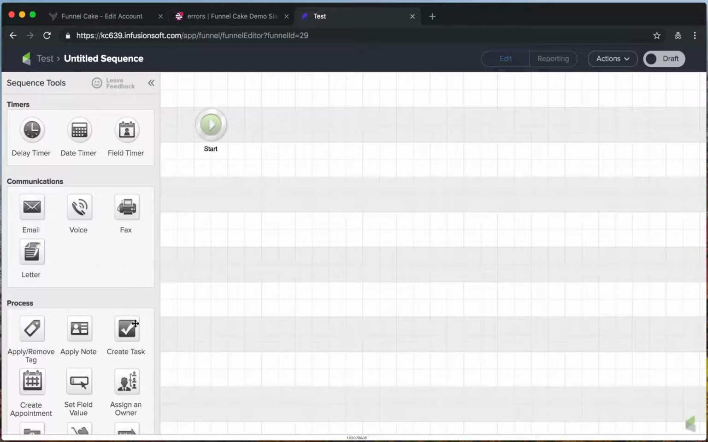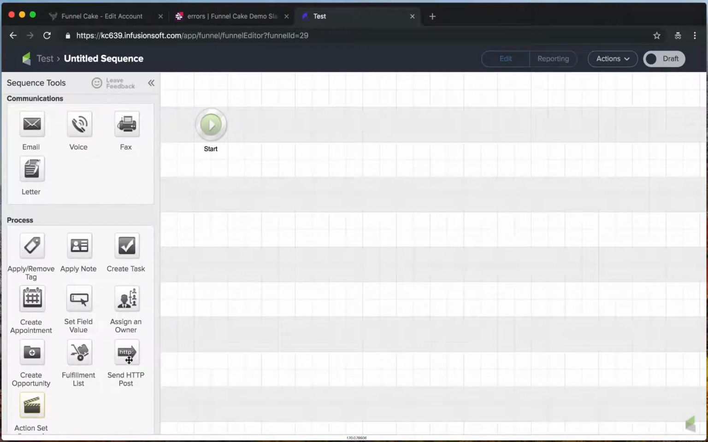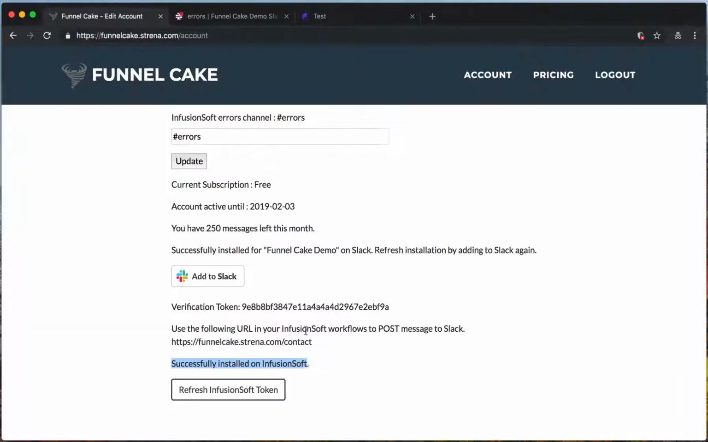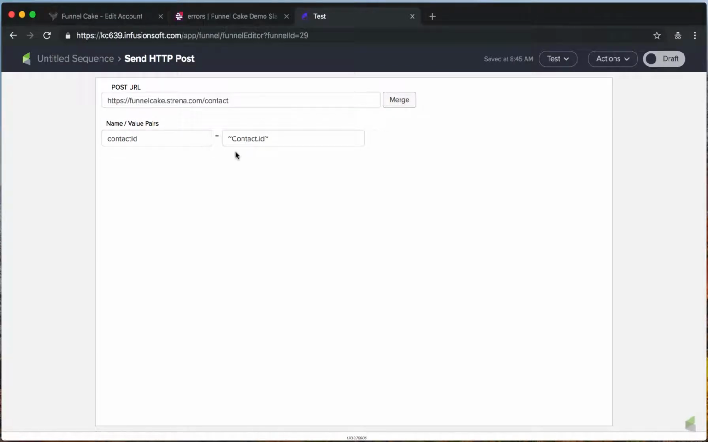And in the sequence, what I want to do to kick off the post in Slack is an HTTP post. So we'll hook up the post, and the post message is pretty straightforward. If I go back to my FunnelCake account, I see that under the account, it has told me what the post is that I want to use. So I'm going to copy that. Then, of course, I need the contact ID. It's the first thing. And I only need 3 other bits of information.